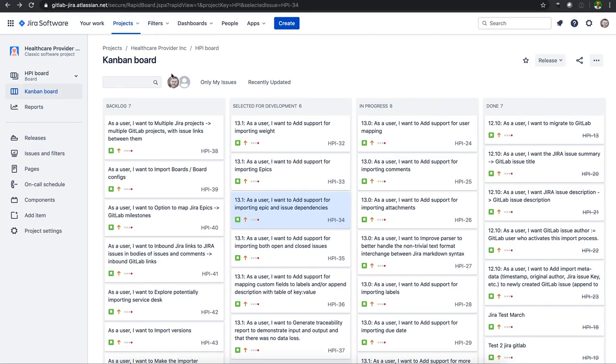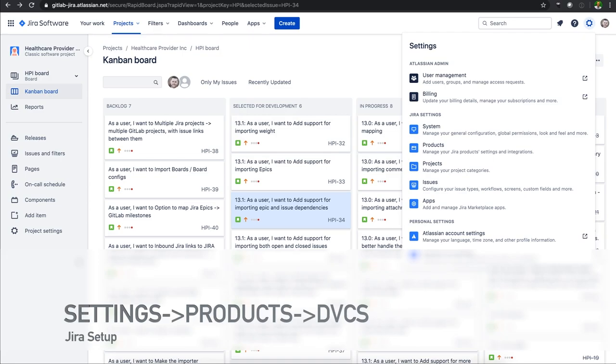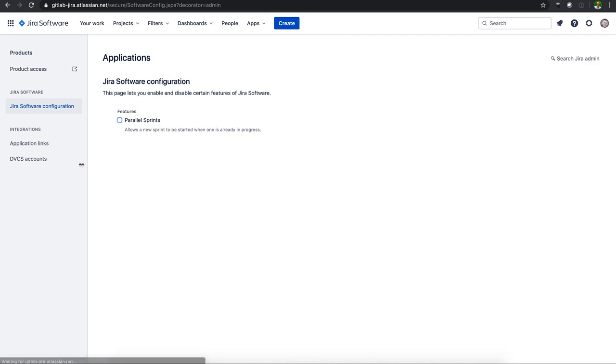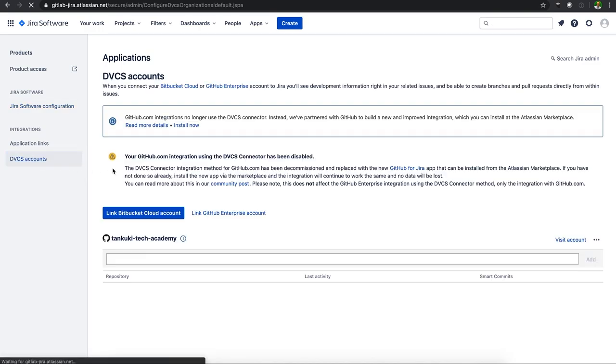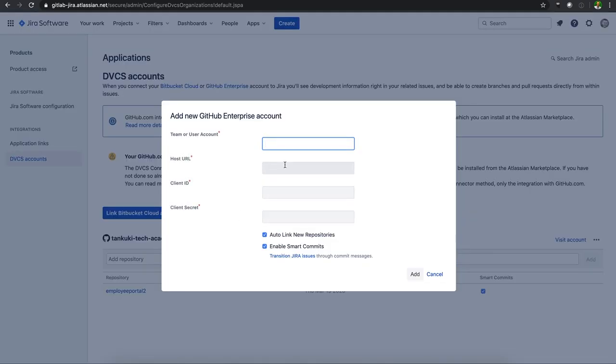From there, I'll head over to Jira. I can see I'm set in Healthcare Provider Incorporated, our organization. This is one of our Kanban boards. Up top, I'm going to select the gear icon. If this is the new modern UI for Jira, it's in the bottom left. So I'll click Products, go to Integrations, find the DVCS accounts, and then I'm going to choose the Link GitHub Enterprise account, which will work for GitLab.